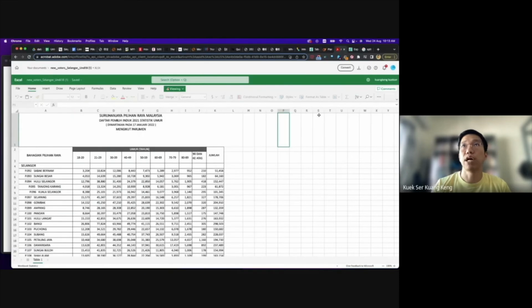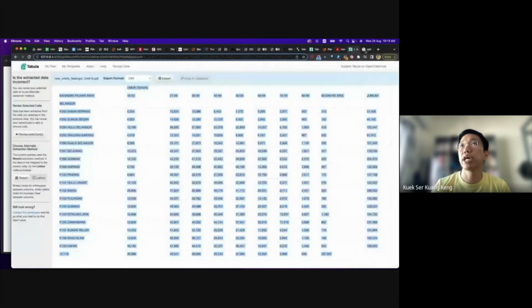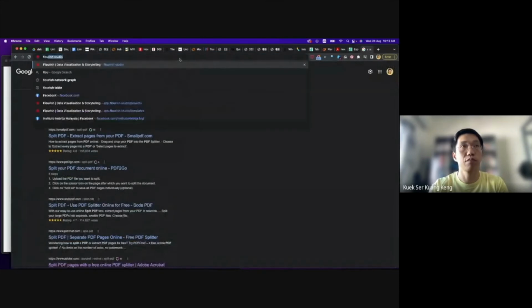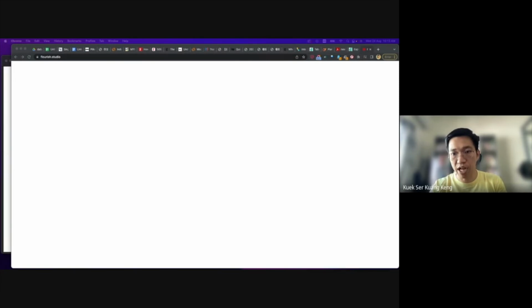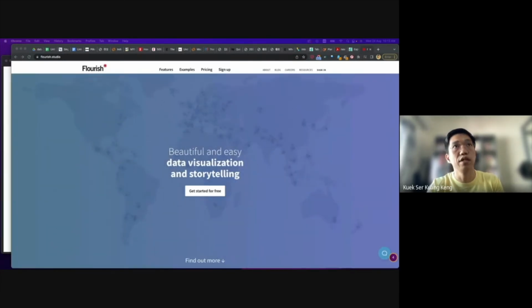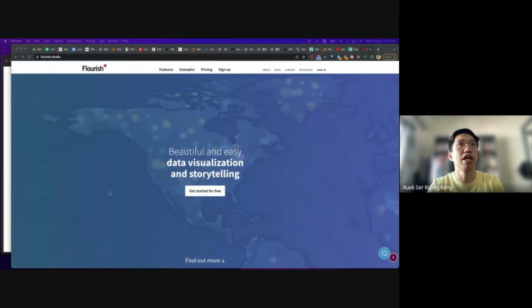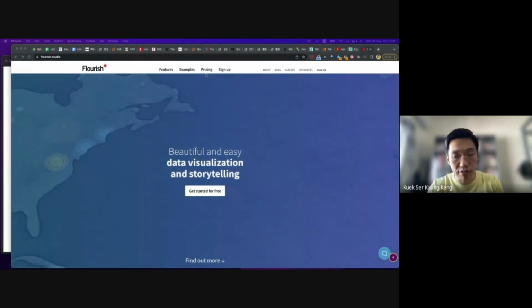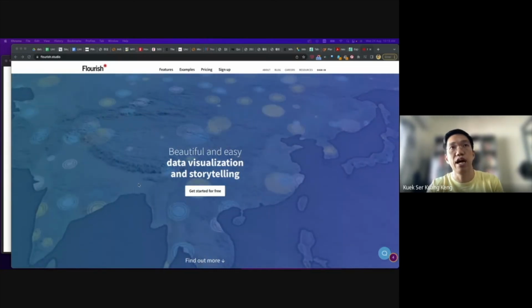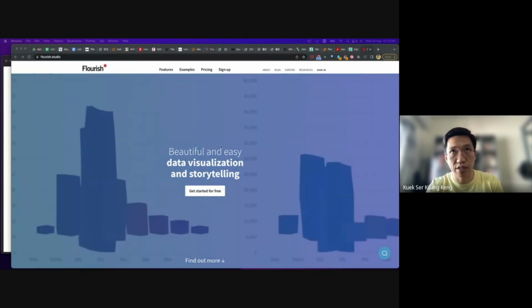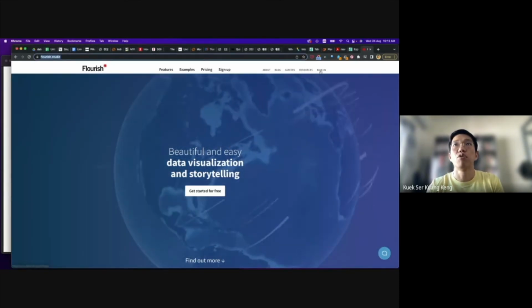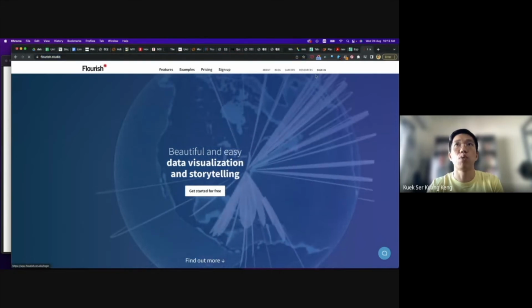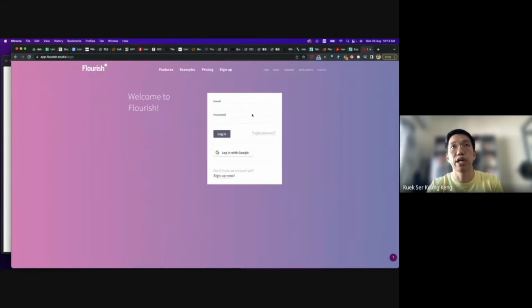I think most of you who have attended my workshop know that tool already. So it's flourish.studio. If you have time now, everyone, and you don't want to fall asleep, I really encourage you to open it up, register a new account if you don't have an account yet, and we can do the exercise together. All right. For those who don't have an account, open up, register a new account. I already have one, so I'm going to sign into my own account.